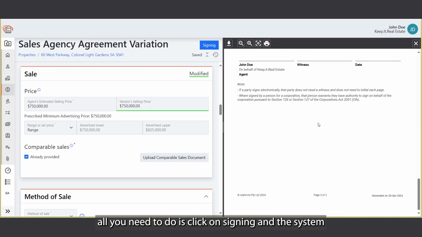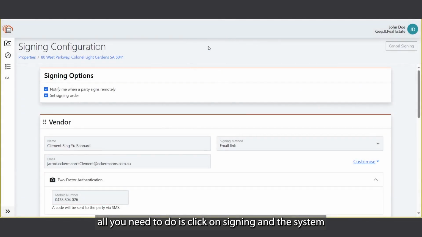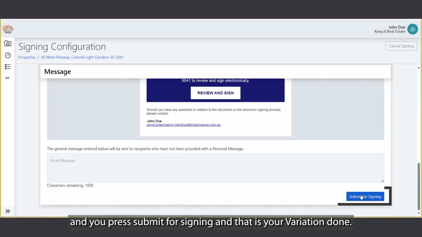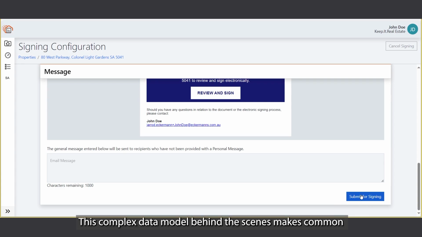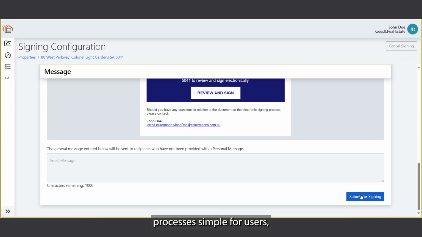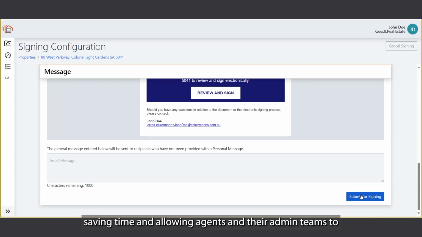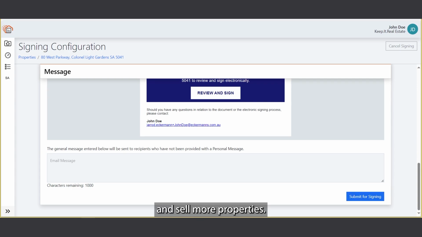From there, all you need to do is click on signing, and the system already knows who the vendor is and who the agent is, and you press submit for signing, and that is your variation done. This complex data model behind the scenes makes common processes simple for users, saving time and allowing agents and their admin teams to spend time on more valuable tasks that allow them to list and sell more properties.